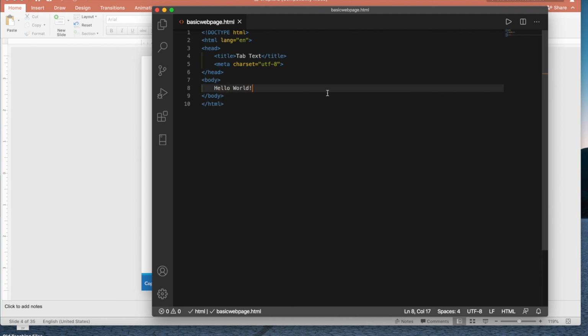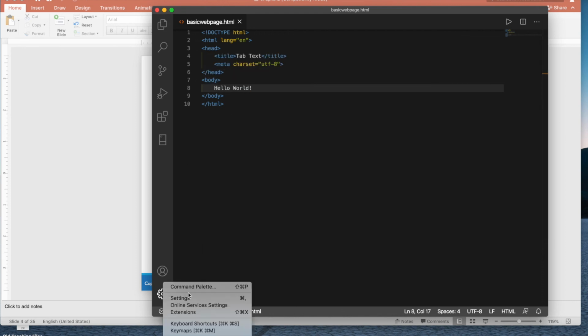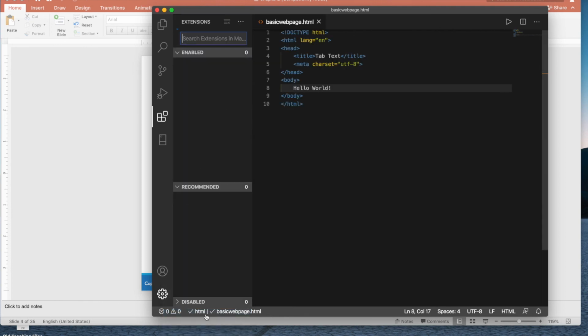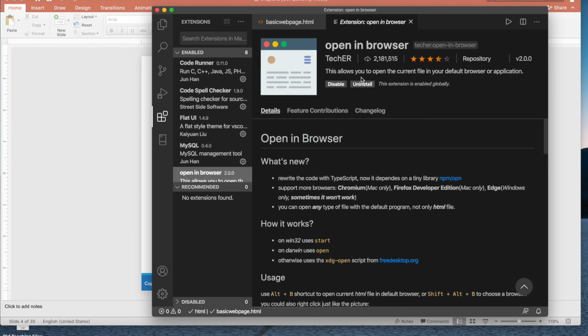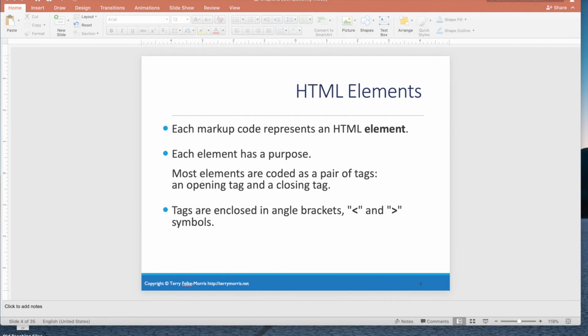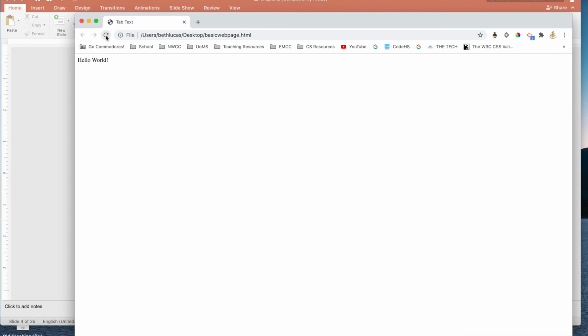And then if you have set up your Visual Studio Code correctly, you should be able to just press Alt B on the keyboard. The reason you're able to do this is because we set up an extension that was open in browser. And if you have installed this extension, you can use the command shortcut Alt B and it will open in your default web browser. Okay, so let's look at what that looks like. And we have a simple hello world. Okay, you have made your first basic web page.